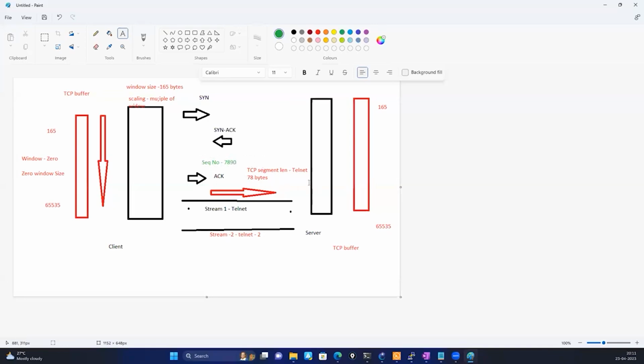So I send the sequence number now. For that, I get an acknowledgement back from the receiver. For this sequence number 7890, I got an acknowledgement back here. So acknowledged 7890. Now what happened here in the telnet session? The user is not typing anything and he is waiting.